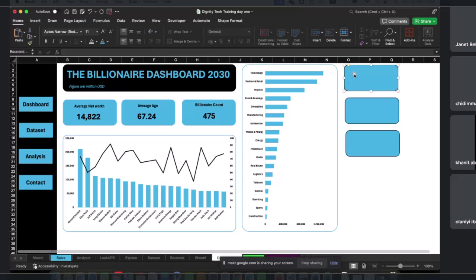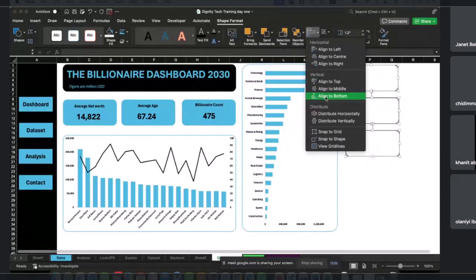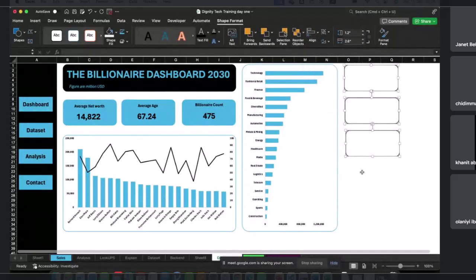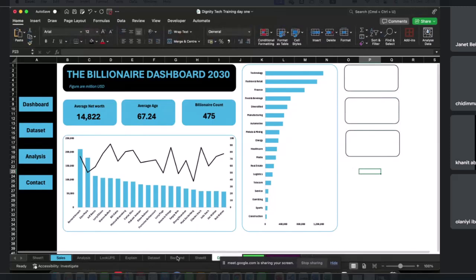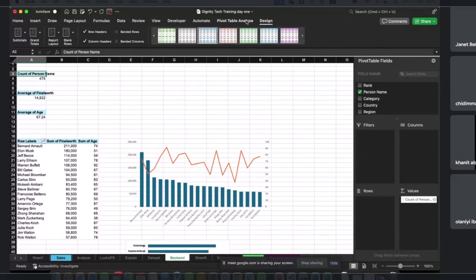Now to make your visual more dynamic, let me see if I can align this one also. Yeah, I think the alignment is good. Now let us add our slicer here.